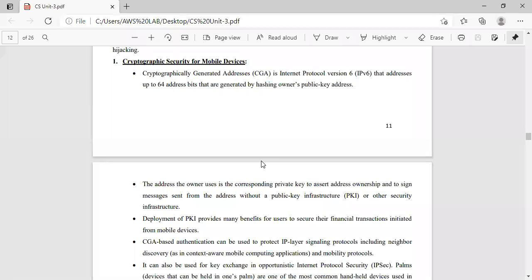So actually what this particular 64 bits address does is, the address owner uses the corresponding private key to assert address ownership and sign the messages sent from the address without public key infrastructure, which is nothing but called as PKI. Actually, this particular PKI provides many benefits for the users to secure the financial transactions that are going to be done by using the mobile services.